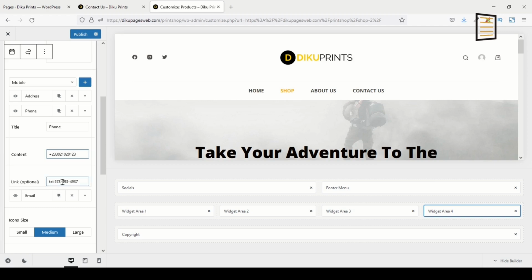And then the link is optional, so if you want to link this particular number so that people can click on it to call you, you can just go ahead, copy this number in here, then you replace it with this. Make sure you have tel, that is T-E-L for telephone, colon, and you paste in your number. Perfect.